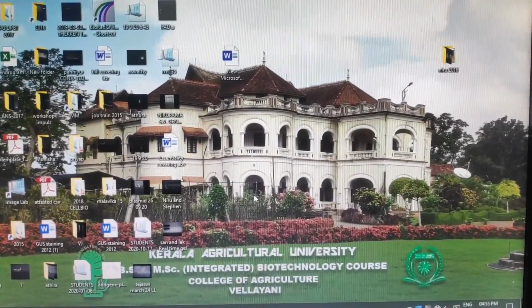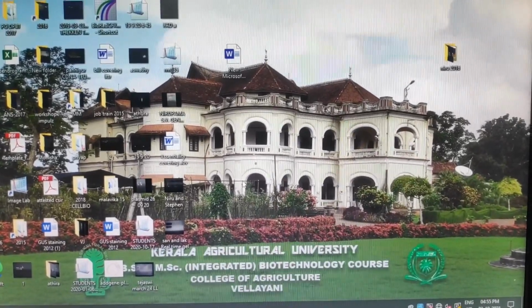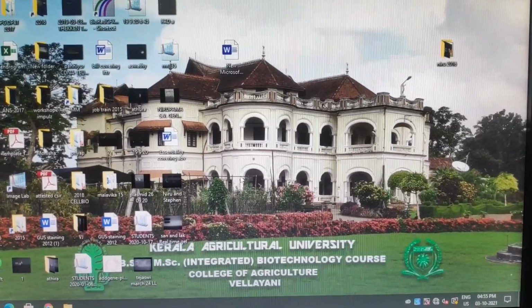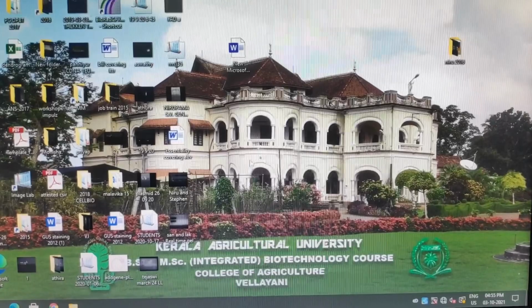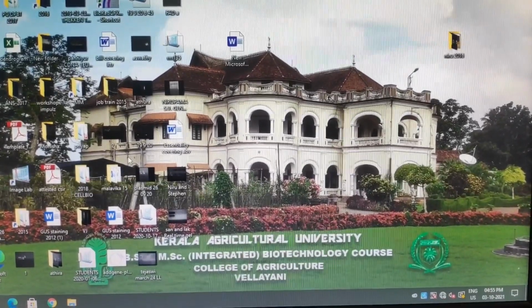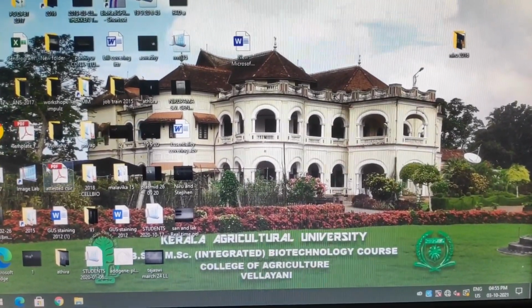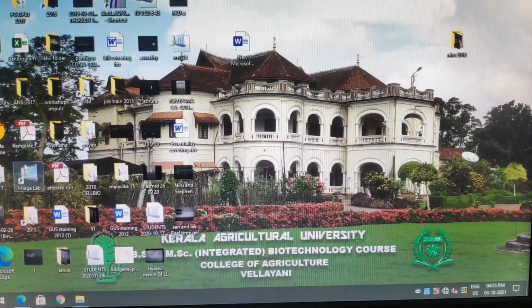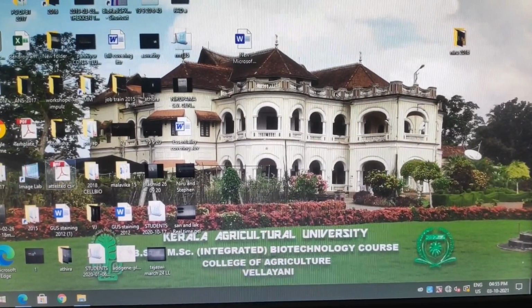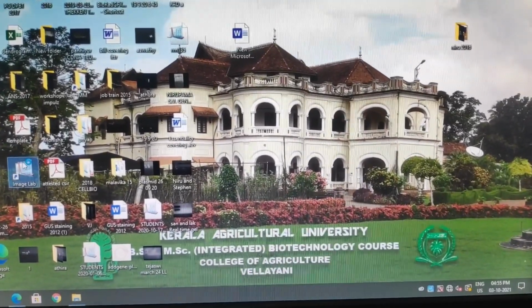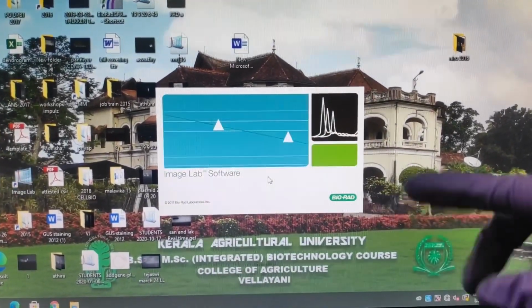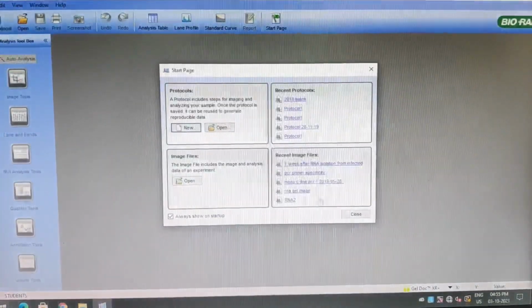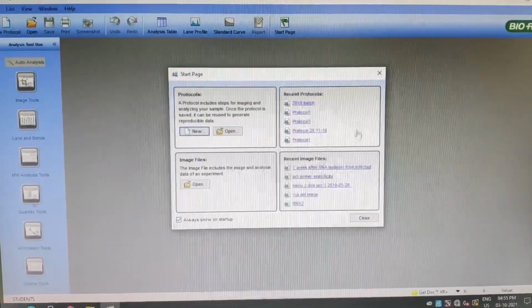Then we have to go to the software here. This gel documentation system is attached to this computer, so according to the gel doc we have, we have to use that software. The gel doc we are using is from Bio-Rad, so it has the ImageLab software pre-installed. I am going to open this ImageLab software, and then the start page will come.